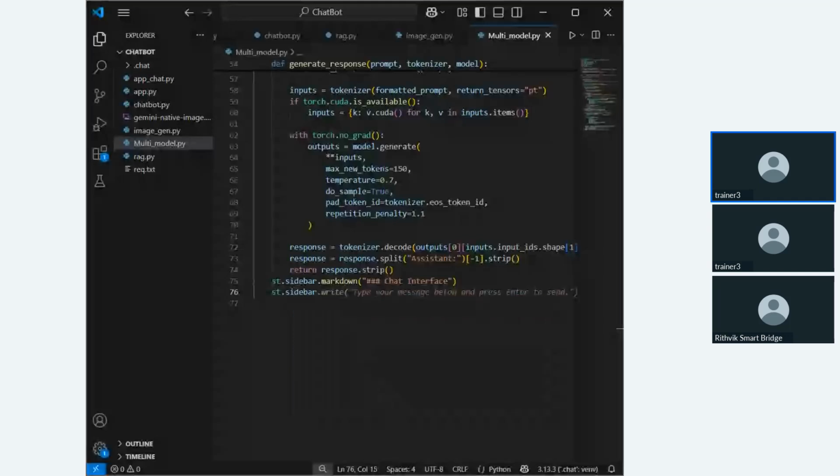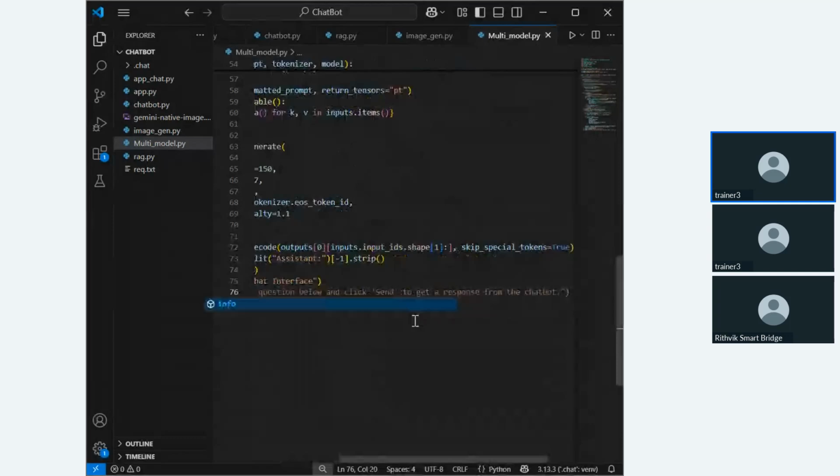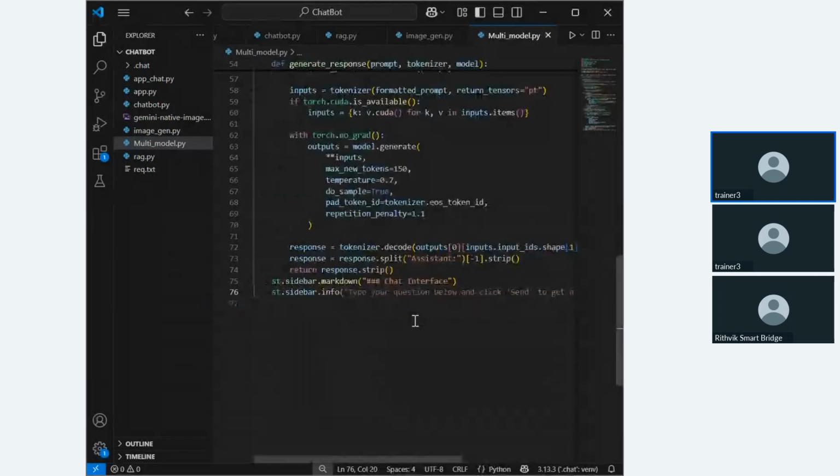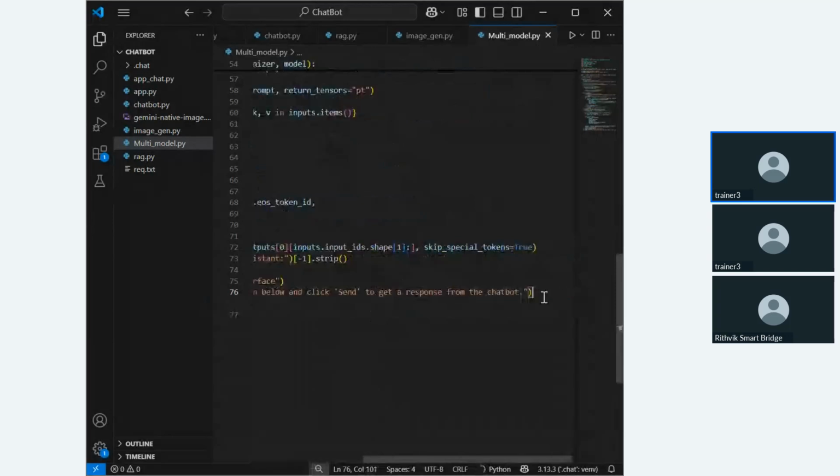So what this info will give you, it will give the text: type a question below and click send to get a response from the chatbot, right? So we are going to ask. I'm just considering the suggestion, checking whether it is okay or not.